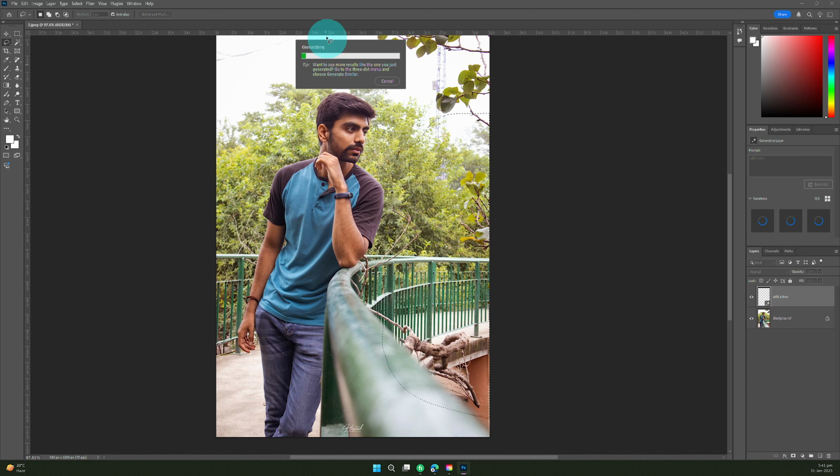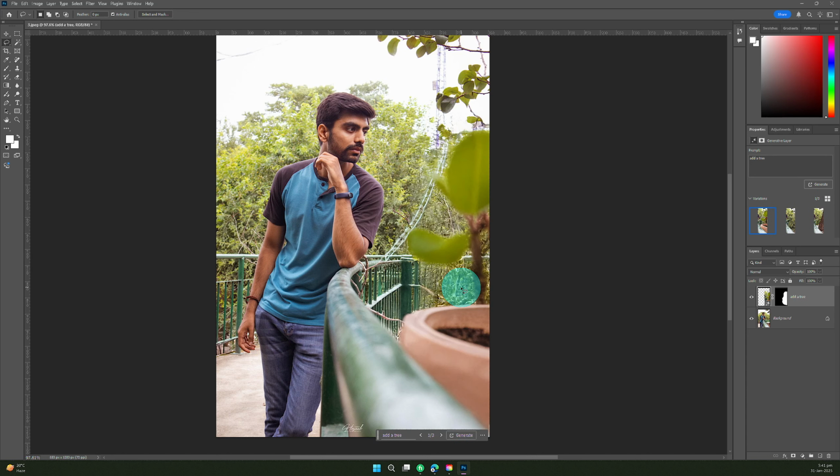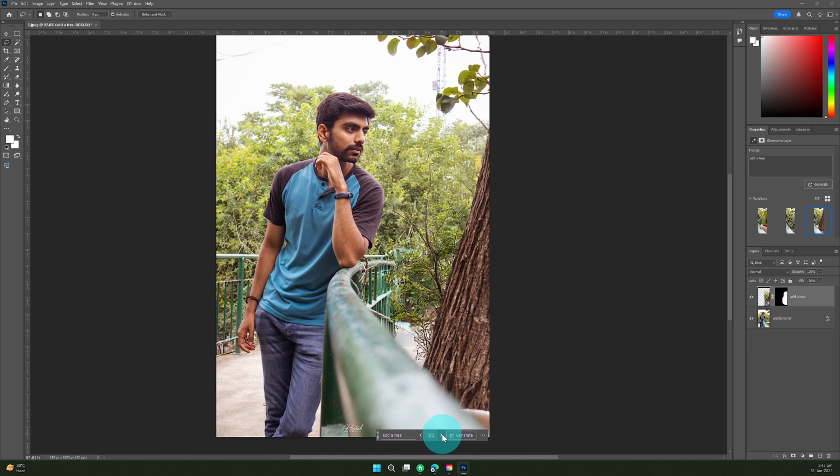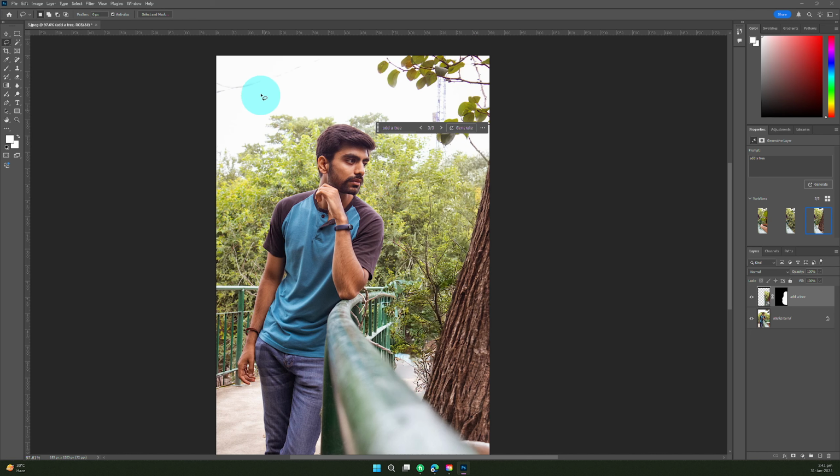Now you will be able to see that it is doing its process, and we are going to be having a tree in here, some sort of. Let's just see how it is going to be looking. So adding objects is that easy using Photoshop AI. So you can see it added something, and yeah, this kind of looks like a tree, and it actually looks really good. So you can see, yeah, the tree is here.